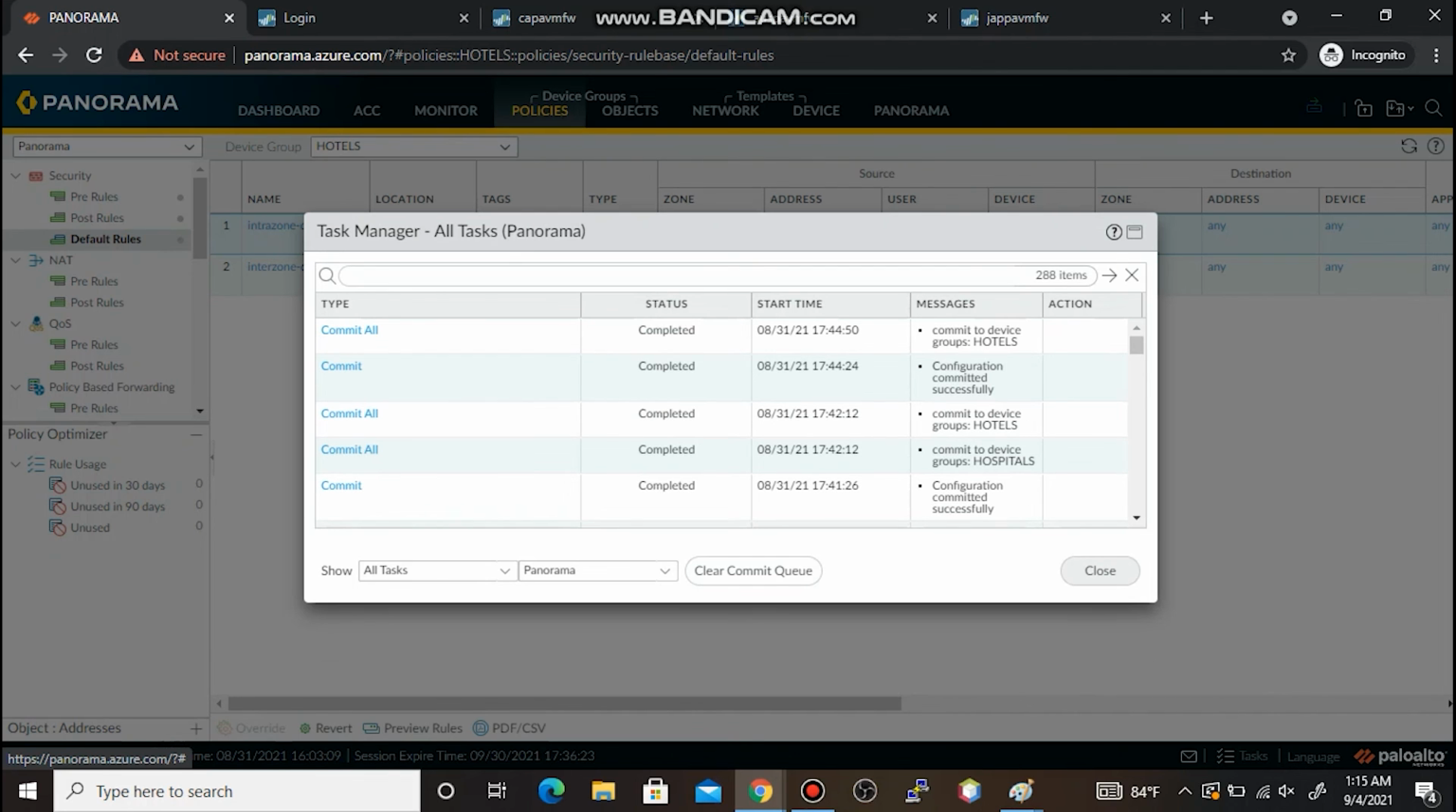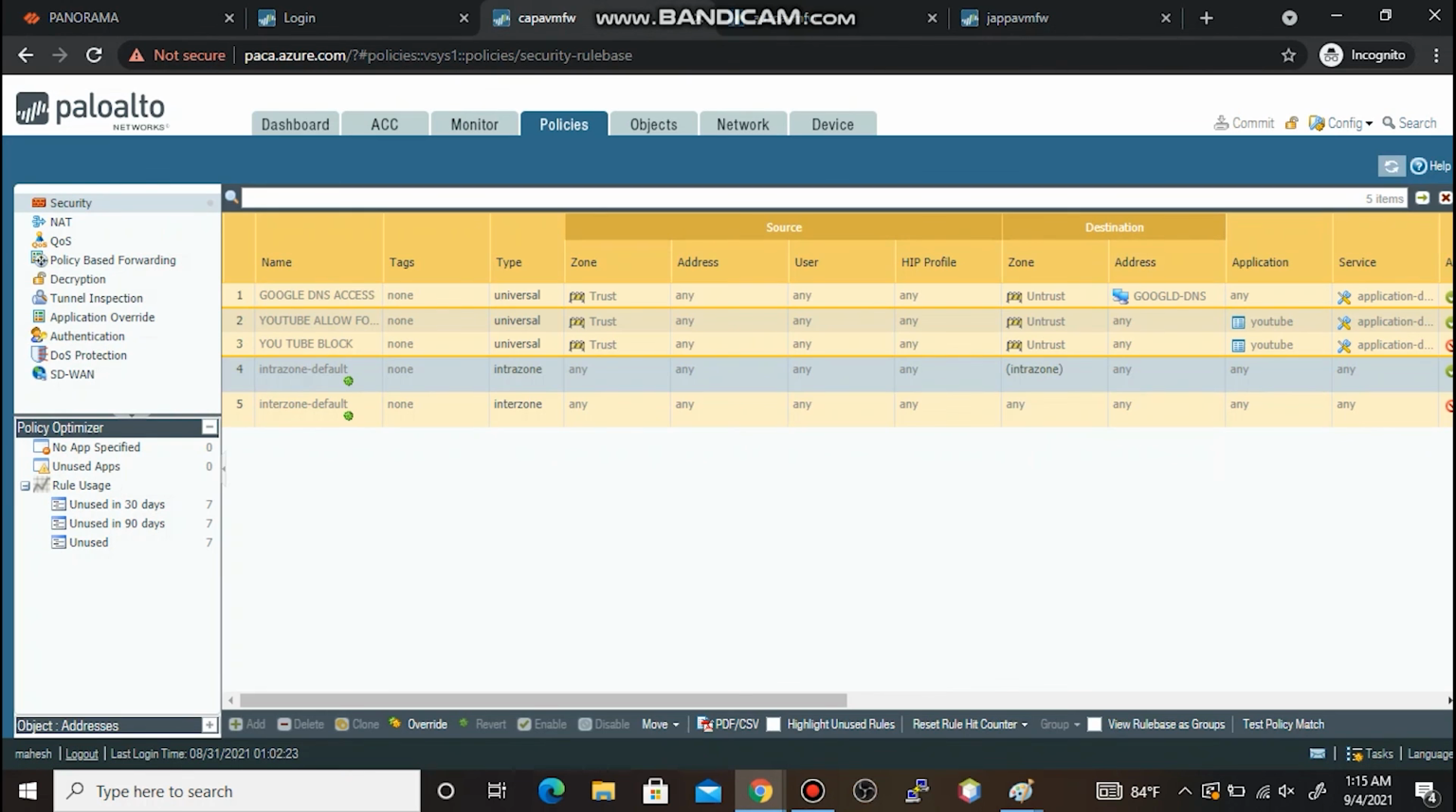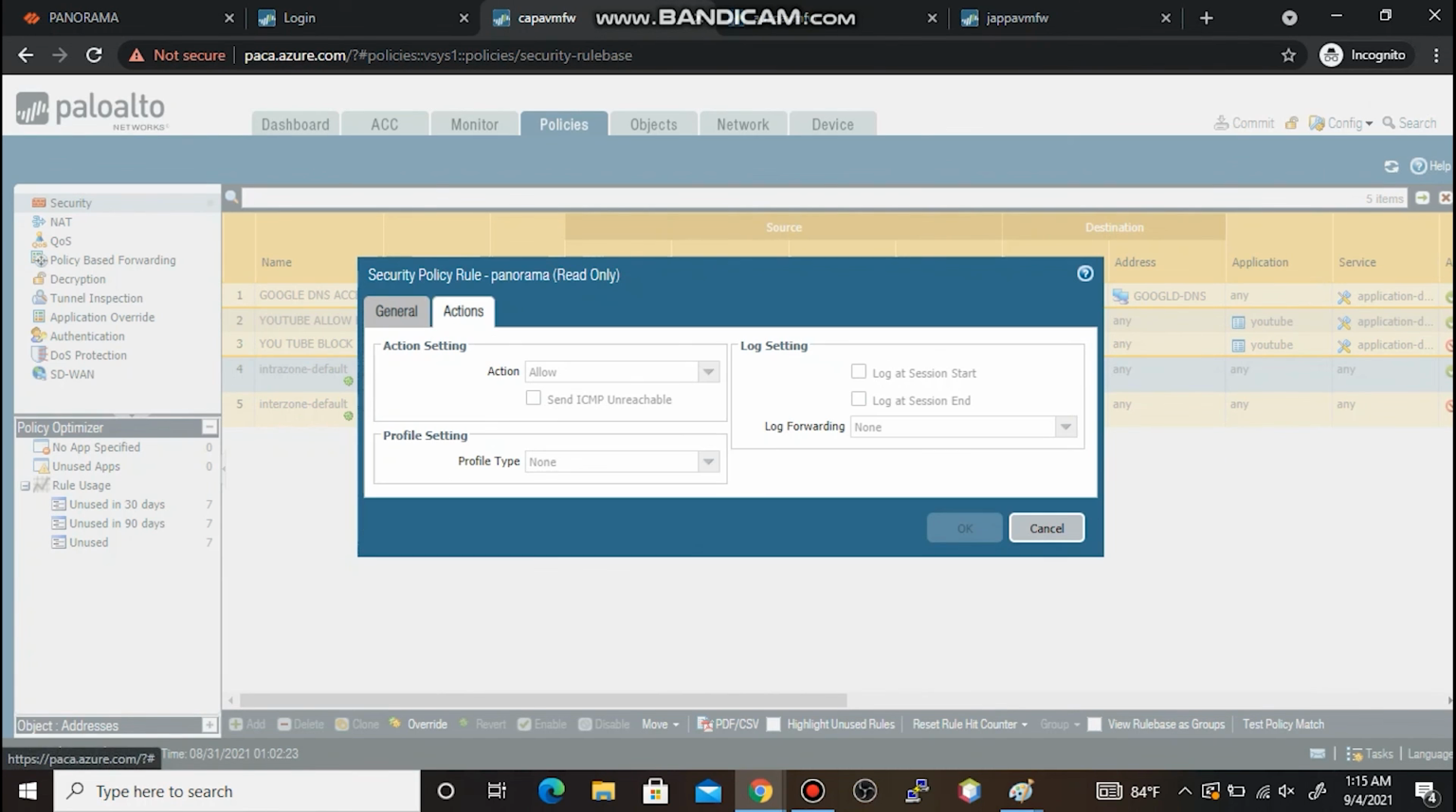Okay, it's completed. Let me go to Canada firewall and refresh, and let's go to intrazone default rule. See, it has been deselected. So that means the shared level default rule changes have a lower priority than the device group level default rule changes, because now device group level default rule changes have been applied to this firewall because it is not selected now.